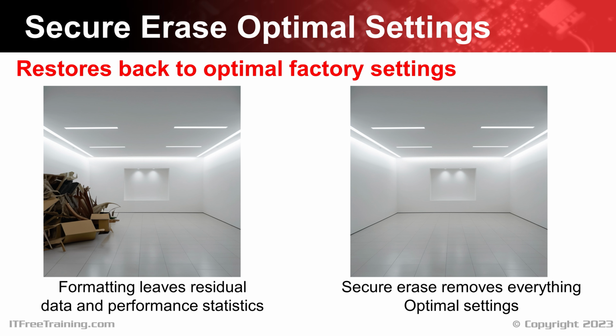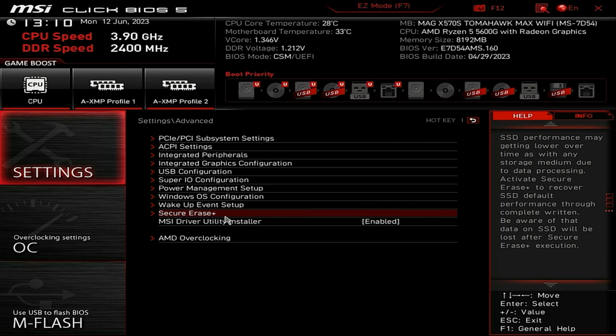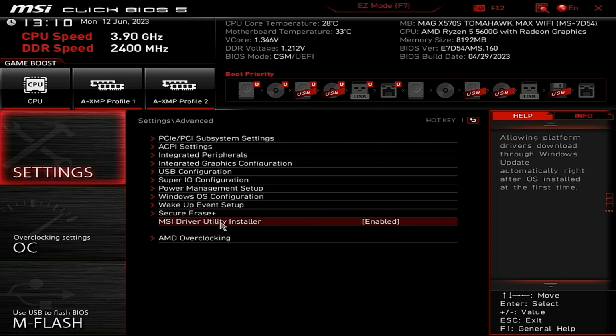Now that I've had a look at Secure Erase, I will go back to where I was before selecting Secure Erase and look at the other UEFI settings. The next option is MSI Drive Utility Installer.